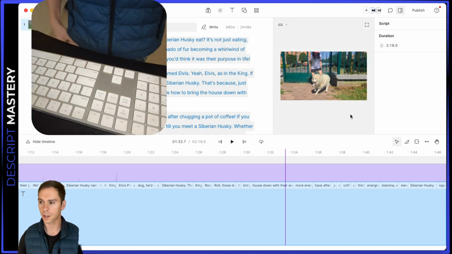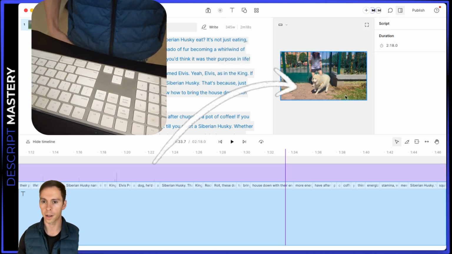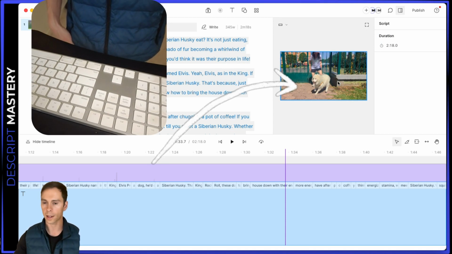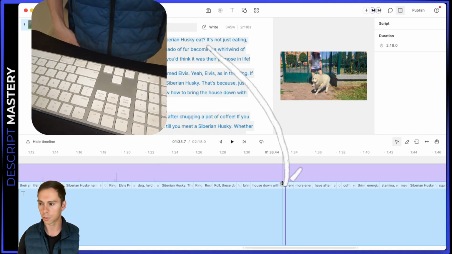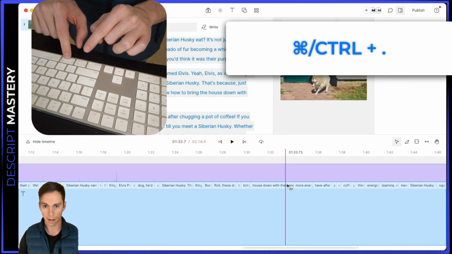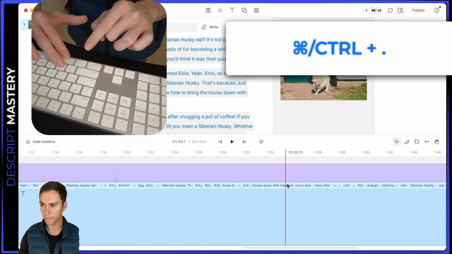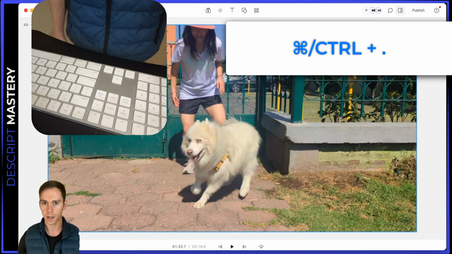Your canvas is your preview window right here. This is showing you your project at the frame where this blue playhead is, this blue vertical line on the timeline. To make it full screen, you can press Command on Mac plus period to toggle on full screen.